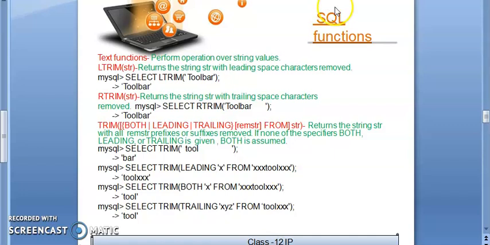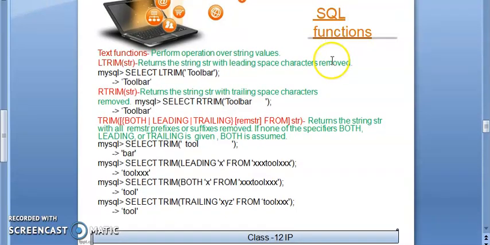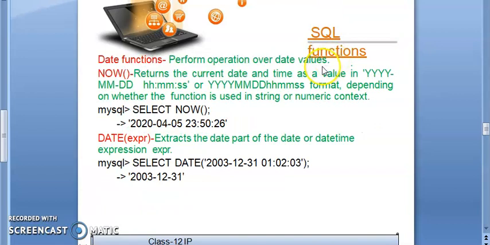Okay, so now after that, students, we have to discuss the date functions. First of all, the date functions are performed over date values, and very first we will use the now function. What's the use of the now function, students? It returns the current date and time in the format YYYY-MM-DD, then the time HH:MM:SS. Here YYYY stands for the year, MM stands for the month, DD stands for the date, HH stands for hours, and MM stands for minutes.